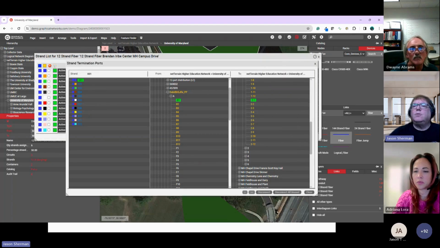So are the connections still managed in Excel and then in netTerrain? No, everything's done in netTerrain once you're moving from Excel over.